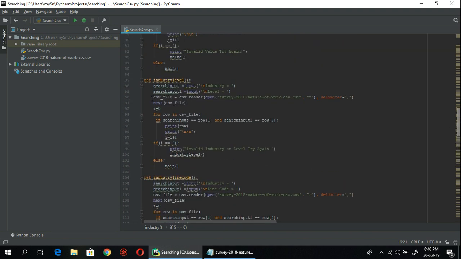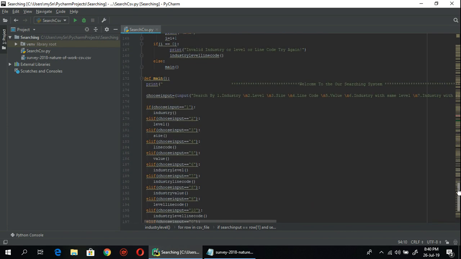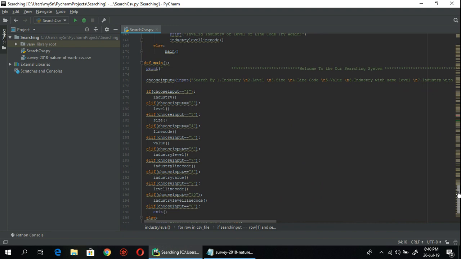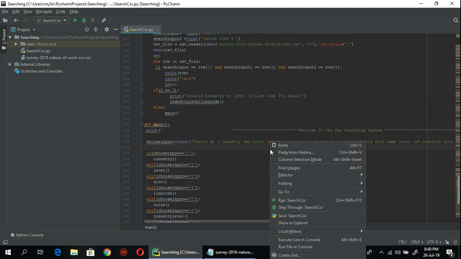Here you can see that we take 2 inputs, and if these 2 inputs match industry and level, then it will show all the rows that have the same industry and level. Then in the main function we have just used if else conditions: if you choose 1 then industry, if you choose 2 then level. Let's execute the program now.